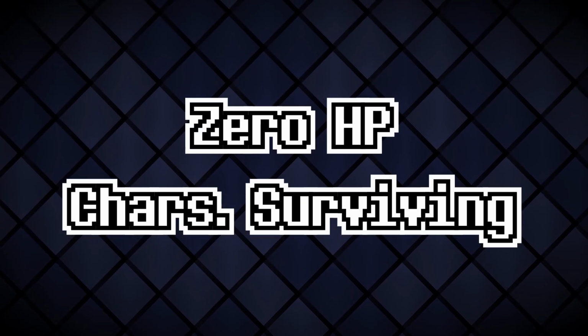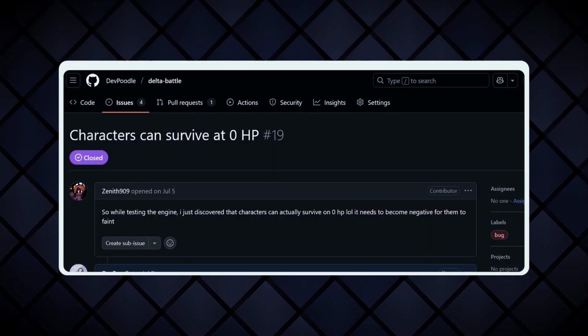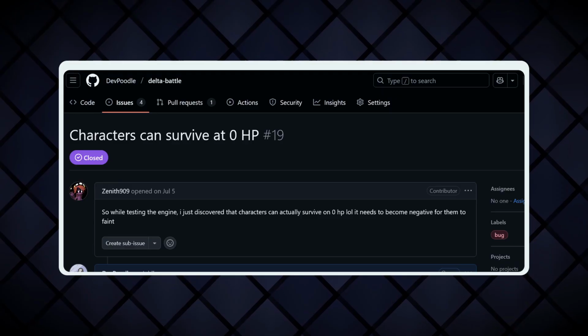Zero HP characters surviving. Yep, I checked for the health being less than zero rather than less than or equal. I love programming. Let's just move on to the next one.